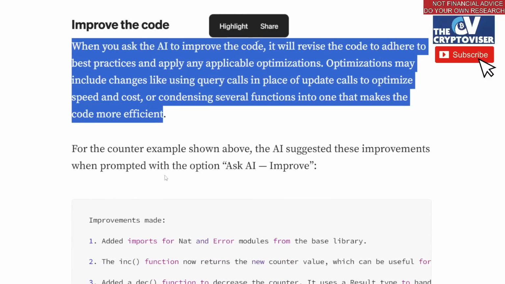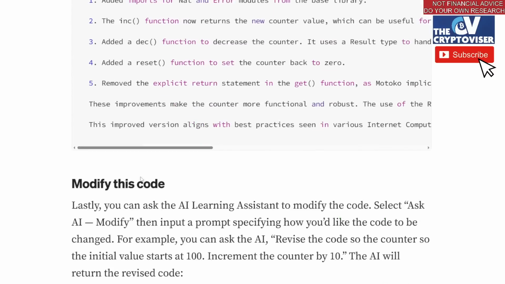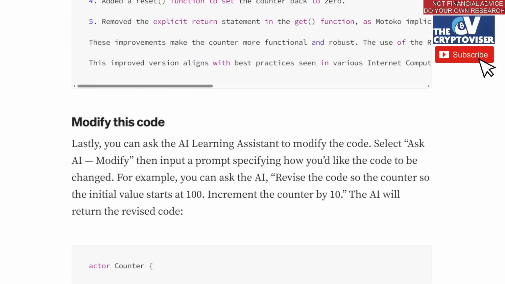Basically like a Doge department directly in ICP's AI. So anyway, for the counter example shown above, the AI suggested these improvements when prompted with the option Ask AI Improve.